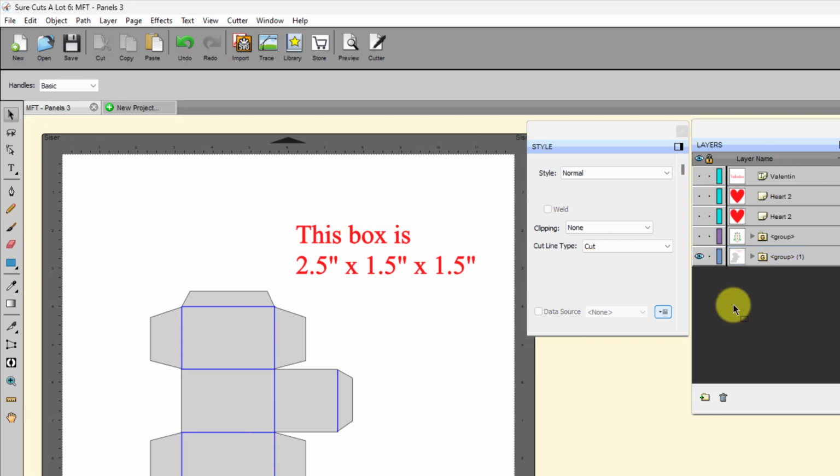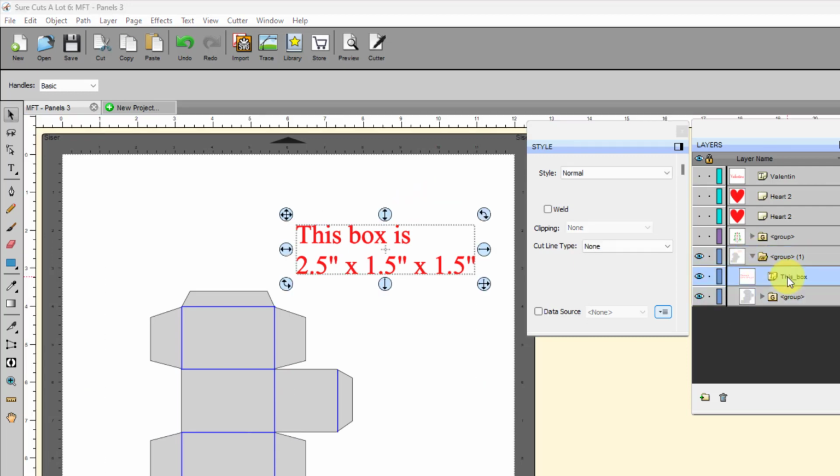Now, let me come over and open up this group. When I select the text layer, this box is 2.5 by 1.5 by 1.5, you'll see that the cut line type is set to none. And when it's set to none, that means it won't print, it won't cut, it won't do anything. It's just a little note that you've put onto the screen to remind you of something. Like you might want to put the name of a font that you've used, or something about a fold up box, letting you know what the overall size is going to be after you cut it out and fold it up.